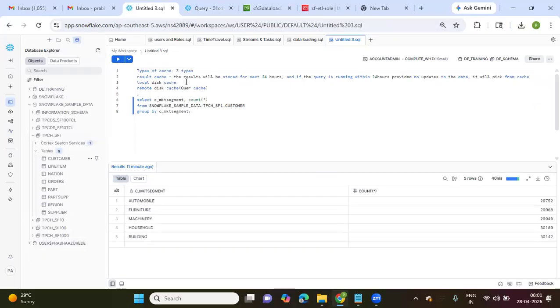Now coming to the local disk cache, it stores the data in the warehouse. Okay, so we are running this query on the compute warehouse. The data will be stored in this virtual warehouse. Okay, so the result will be picked from the cache if there are no changes to the data, provided that the warehouse is not suspended. We have implemented auto suspend and auto resume options, right? So if you suspend the warehouse, then the results will be gone. Otherwise, it will pick the results from the warehouse cache, or we can say local disk cache.